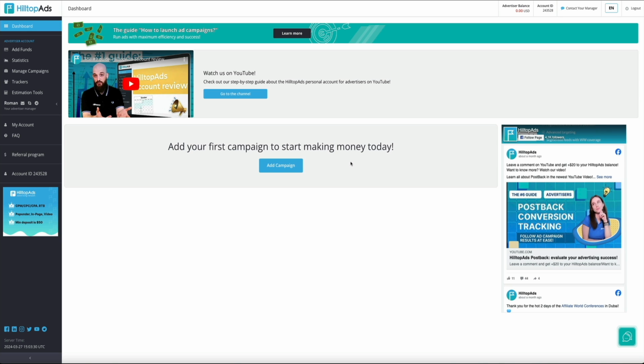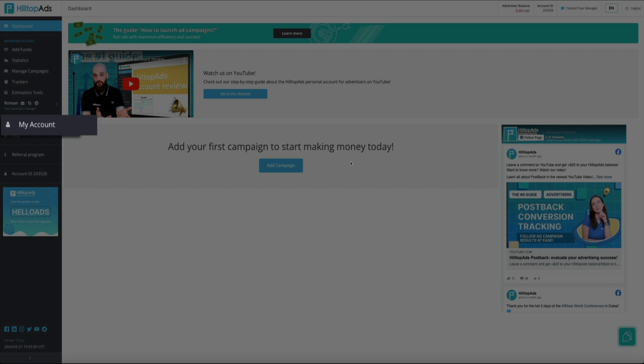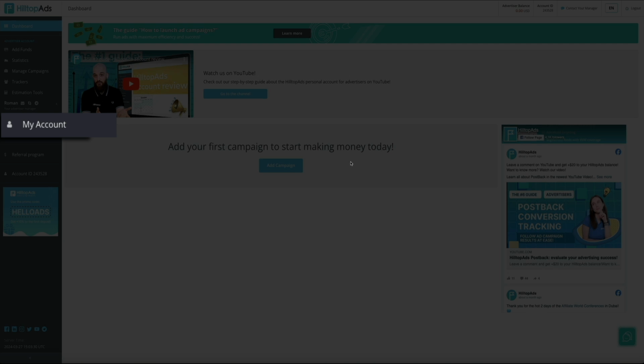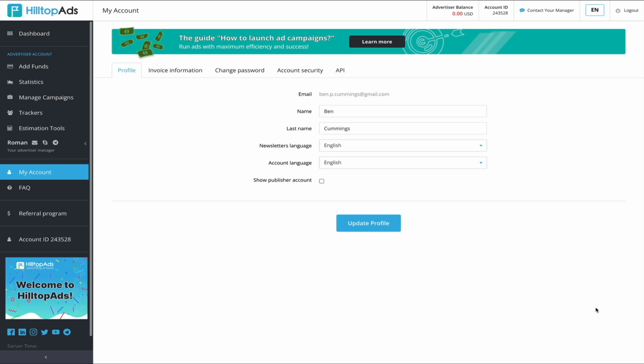Okay, so from your dashboard within the sidebar menu on the left-hand side of the screen, click on My Account. And as I just said, right now we're only concerned with updating the invoice information, but your My Account section is where you can do things like update your personal information, which is what we're looking at right now. And if you haven't done so already, fill this out to make sure everything is correct.